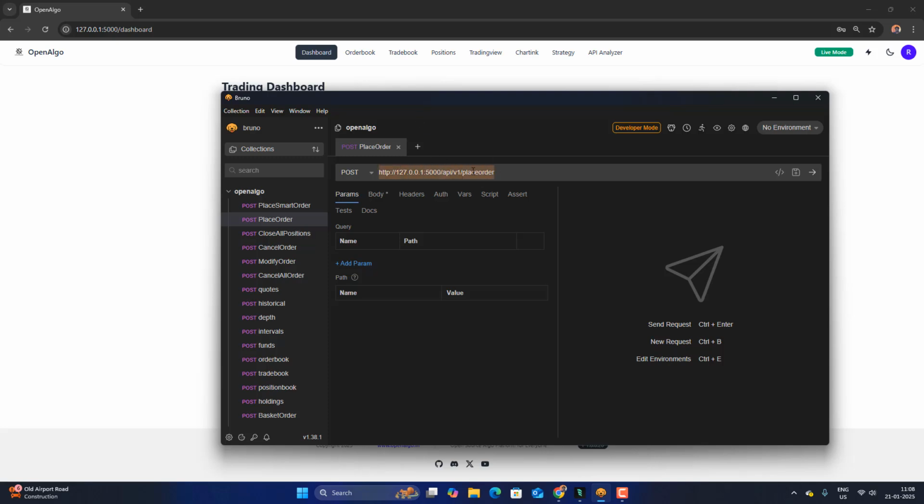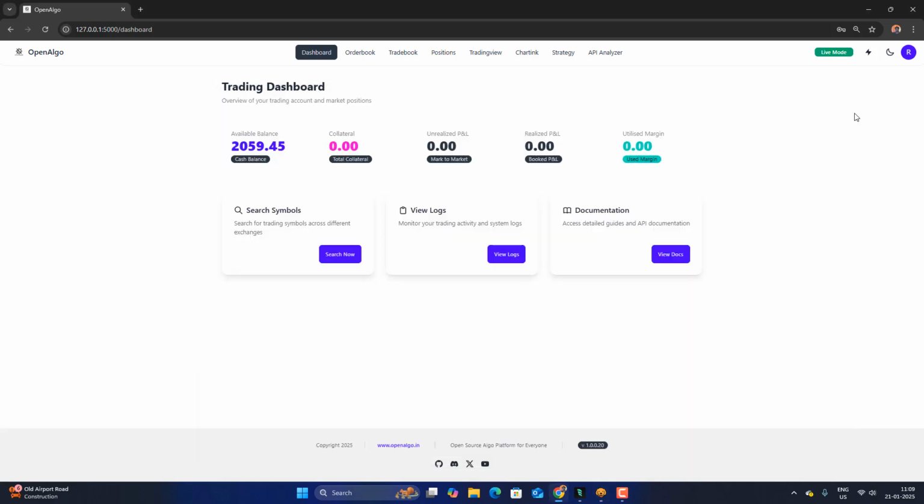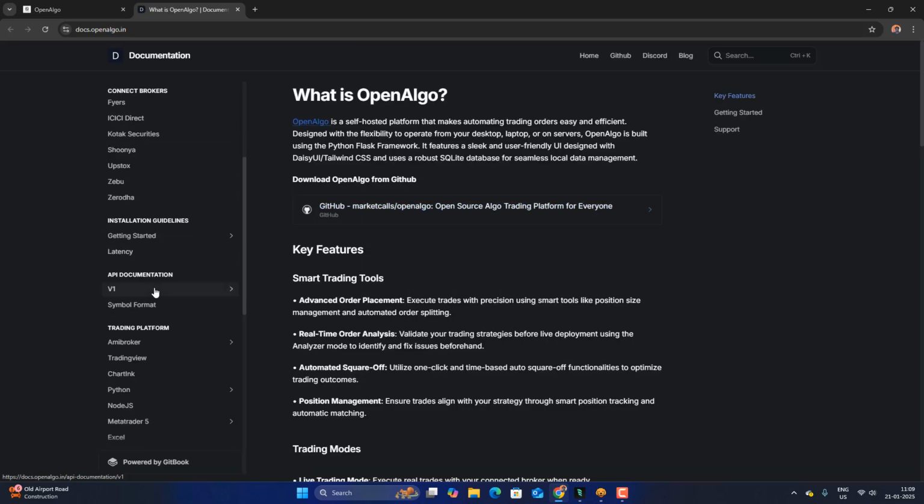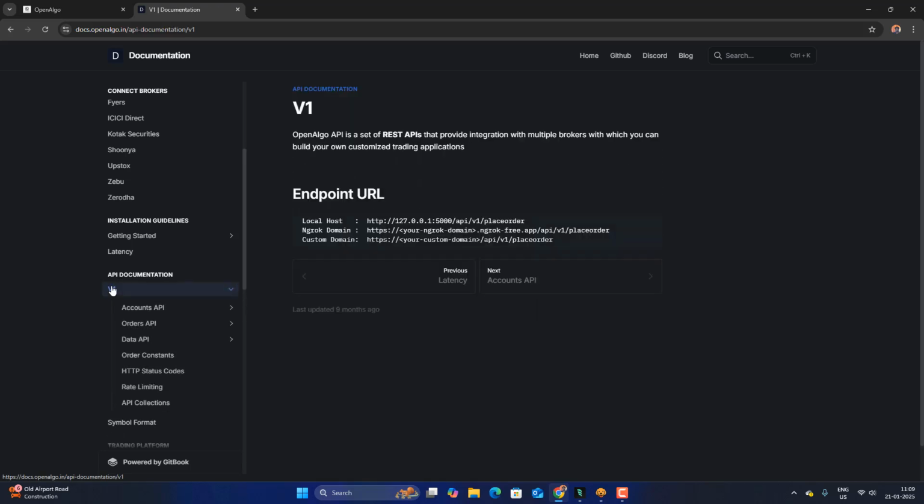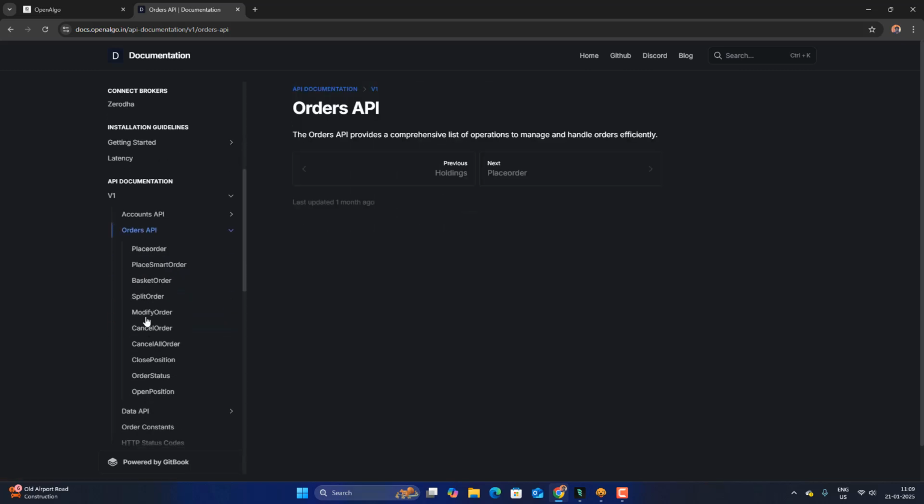If you want to know where to get this endpoint URL, you can always go to the documentation. I'm going to open the documentation over here. If you go to the docs, you can see place order under API documentation. We have this version 1, and under version 1 we have this order API. Under order API, we'll be able to see all types of order APIs.